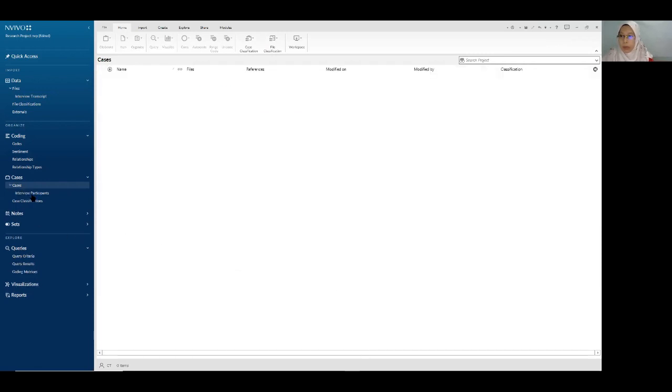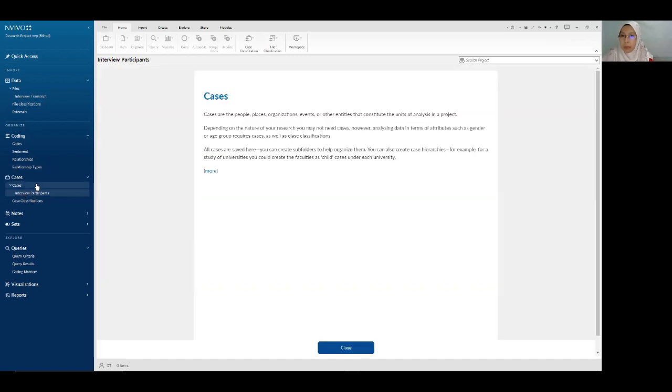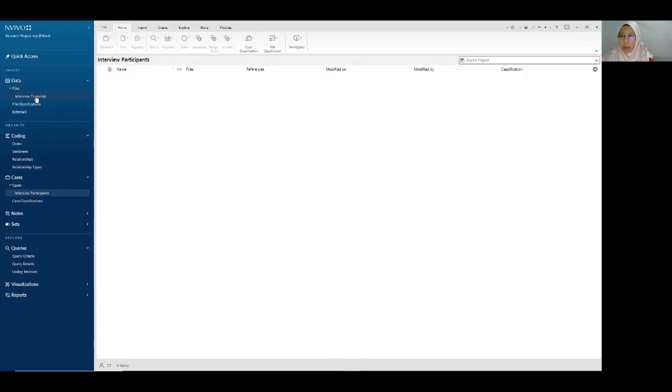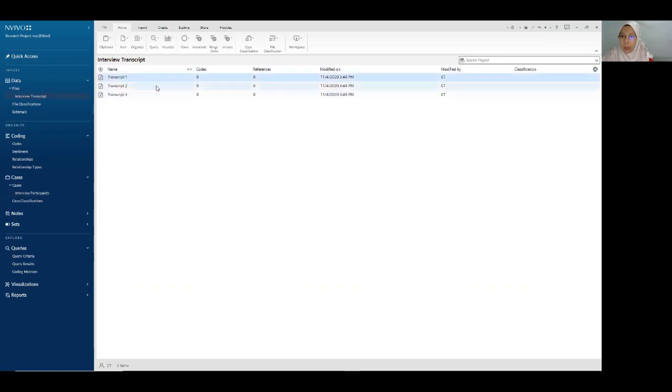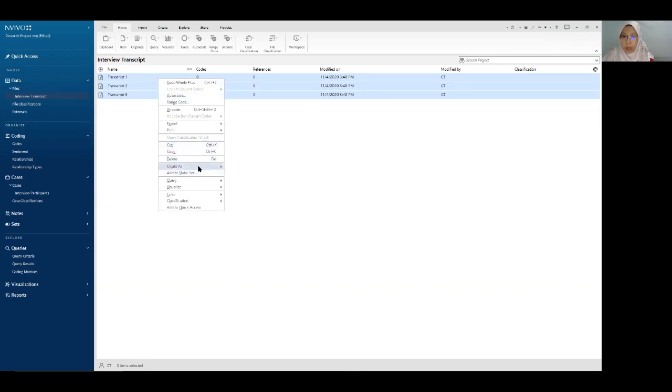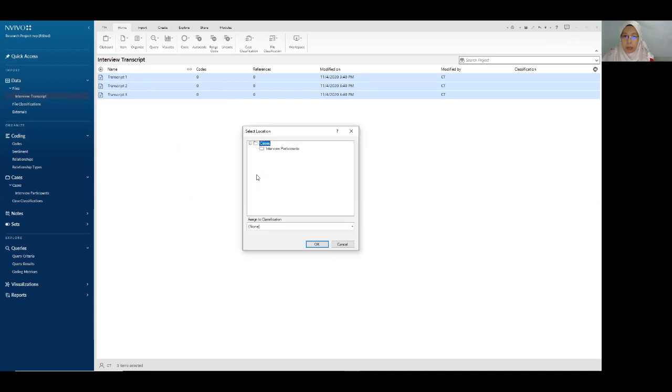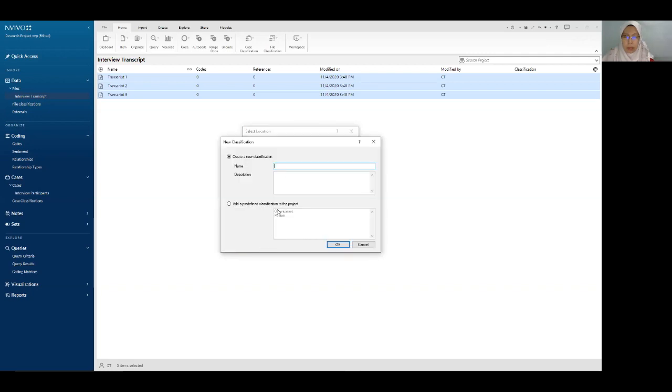Okay, so I close this one. Under my cases folder, I have interview participants. Then I go to my transcripts again. I highlight all my transcripts, right click and create as cases, and I choose to put them under interview participants. So you need to choose new classification. That means the file name where you want to assign the demographic data. For example, I put it here, interview participants, or we call it participants.